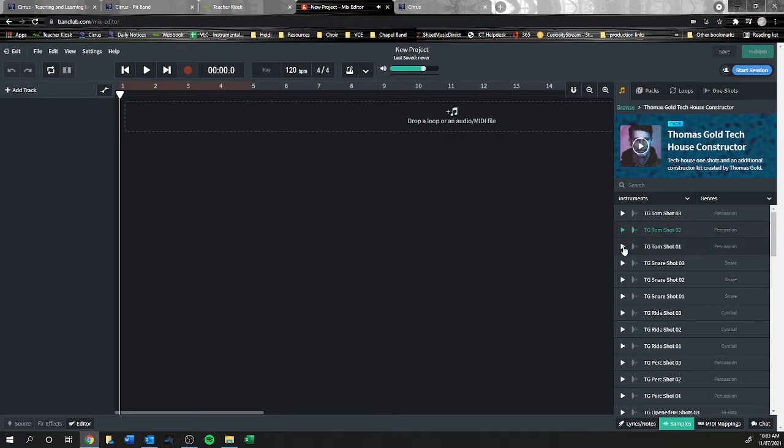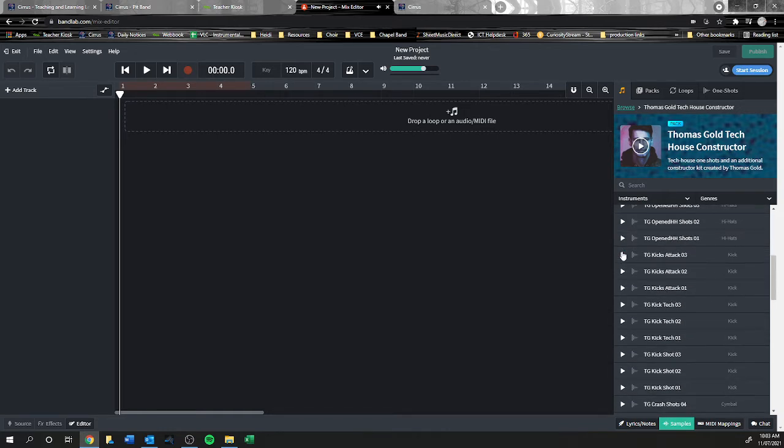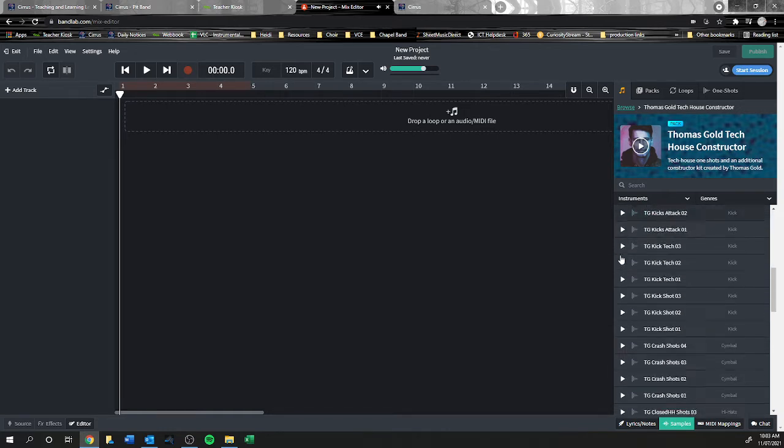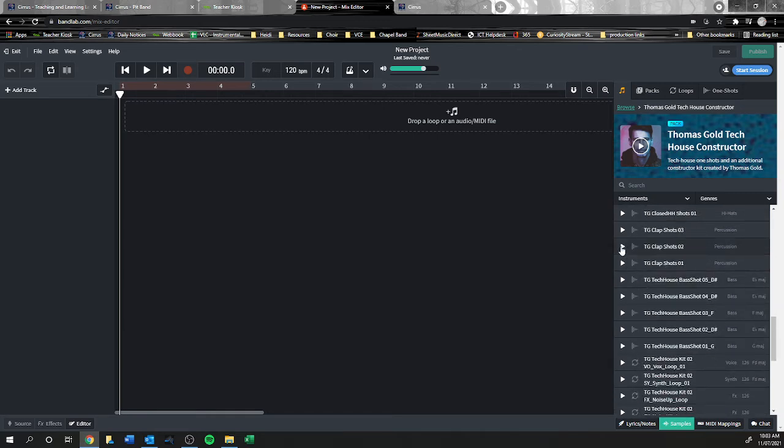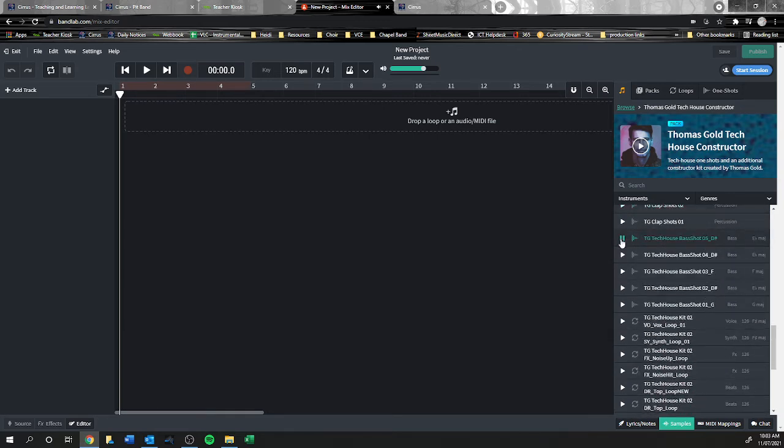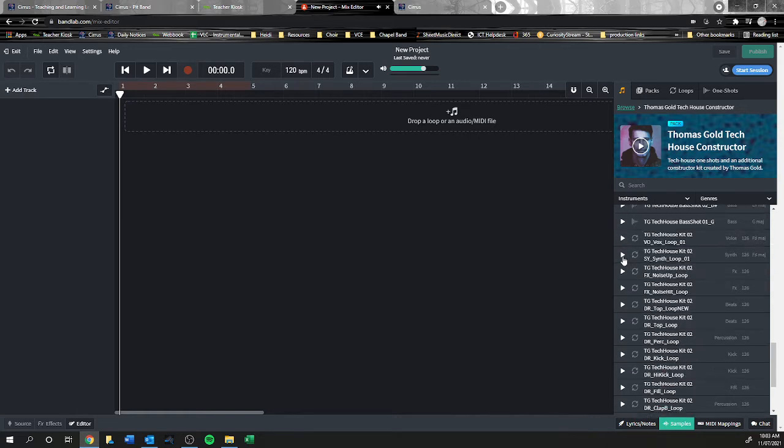Some of them are as simple as single strikes of an instrument. But as you go through, you'll find some that are actually whole loops. So this is what we call a sample. It's a sample of a particular instrument, whereas down here we'll probably have... that's still a sample. That's a loop because it goes on, and you can see in the title it says loop there.